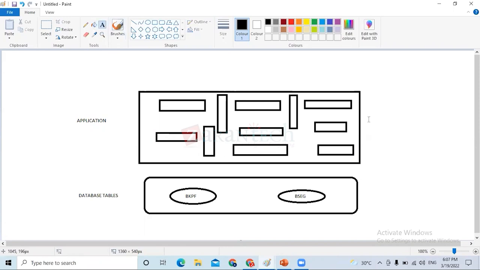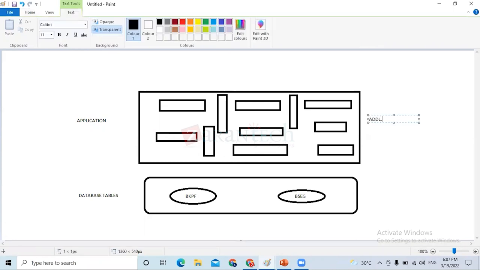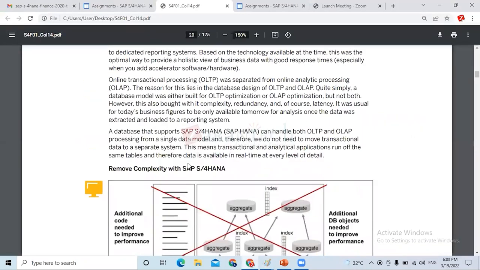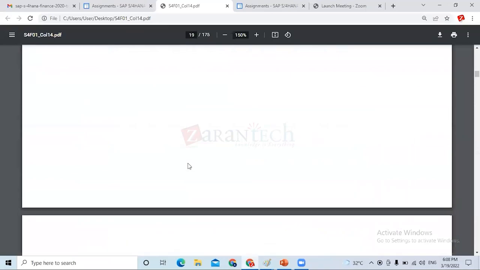Some additional objects are built on top of your database tables. What are my technical people, my ABAPers, going to do? They are going to write some logic, which we call additional objects on top of your database tables. So what is the purpose of writing these aggregate tables? Very, very important.